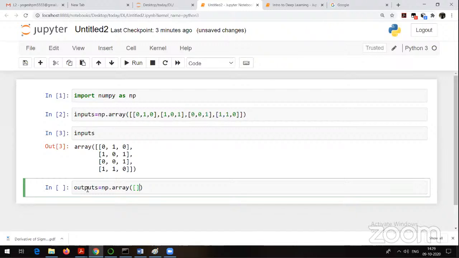Right. So what was that? 0, 1, 0, 1. So it is 0, comma, it is 1, comma, it is 0, and comma, it is 1. This is what our desired output is. Let me check whether the square bracket should be right, because it should be, because the array is a two-dimensional array, right? It's a matrix.